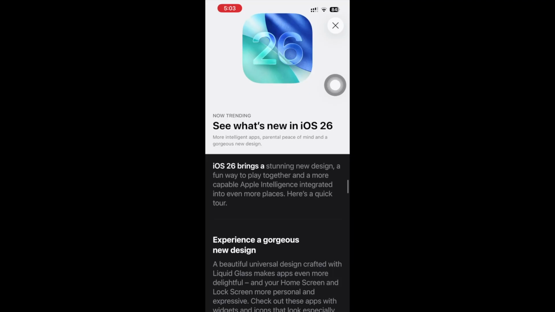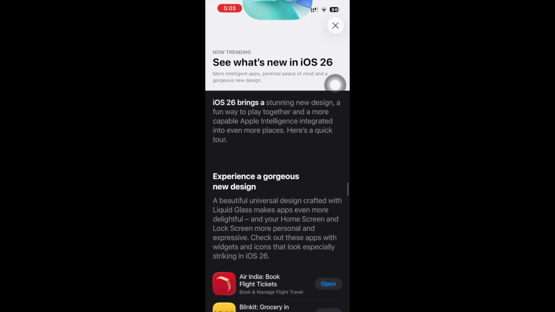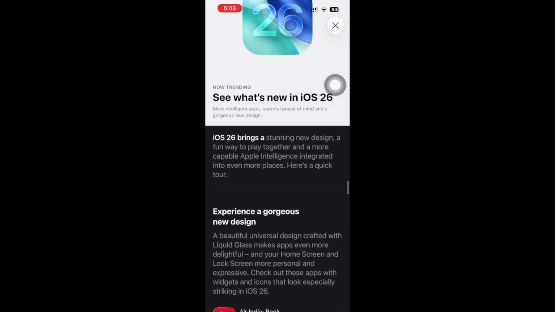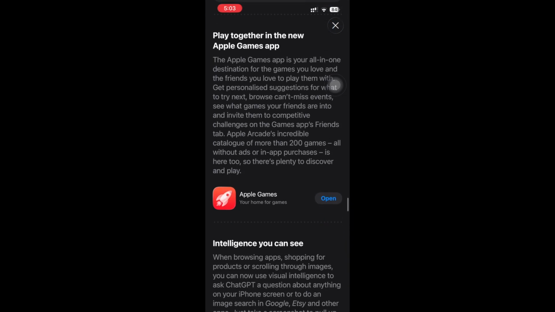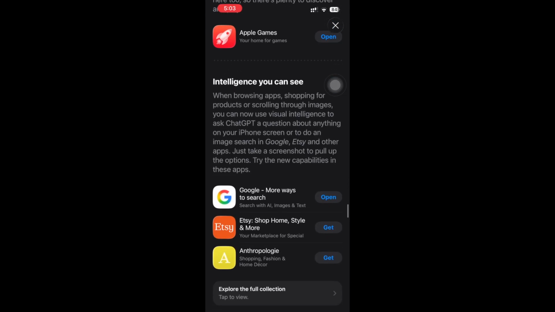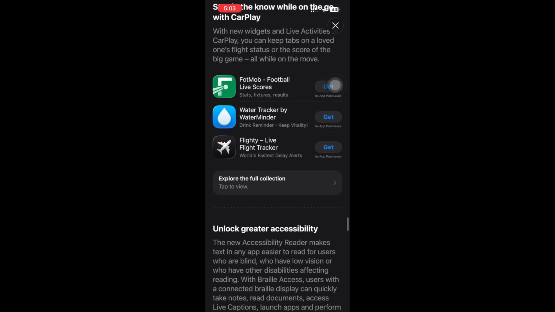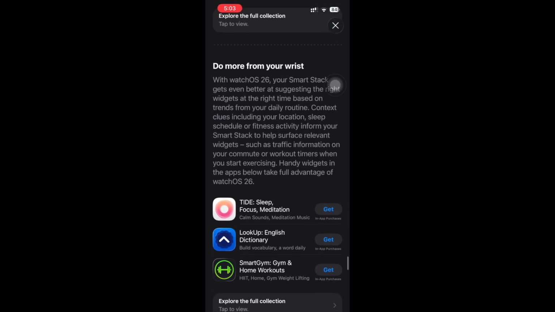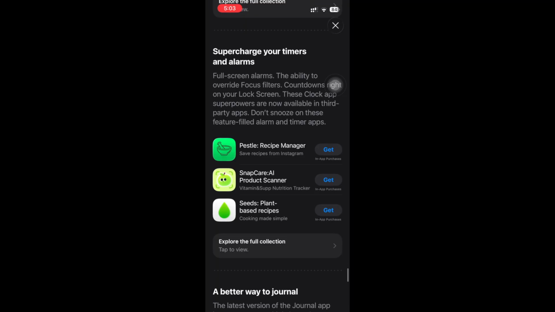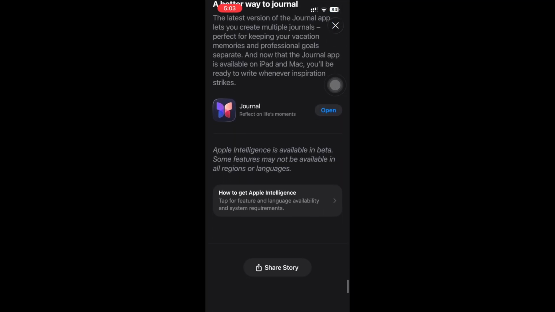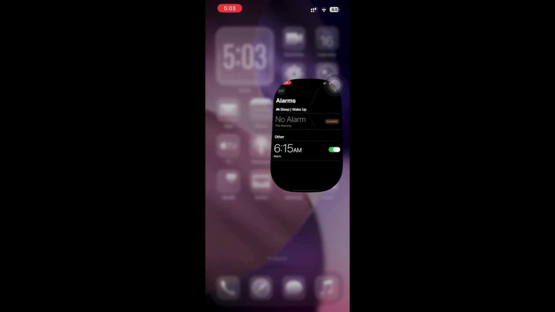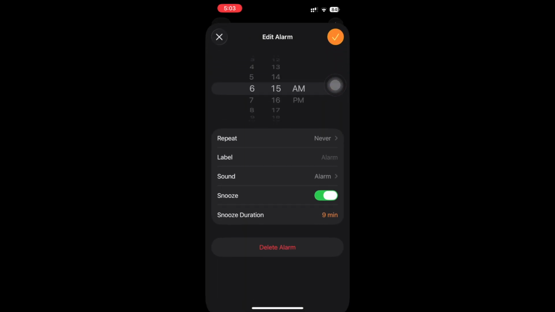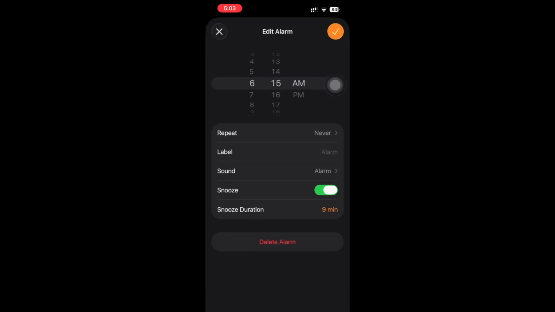So what are the new features? In iOS, mainly a gorgeous new design, a beautiful universal design called Liquid Glass, as well as Apple Games, and Apple Intelligence is also enabled now, even for India. You can also enable ChatGPT integration. Timers and alarms also changed a little bit. The interface has been changed. That is also a good feature. As I can show you, the timer interface icons are changed now. That is also a good feature, guys.